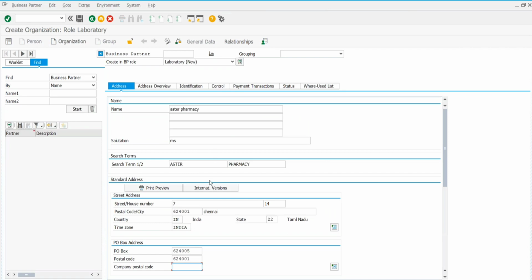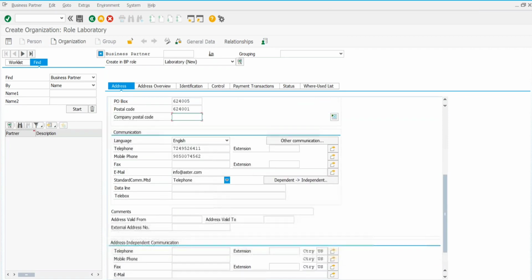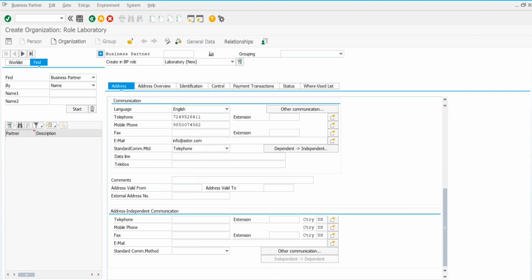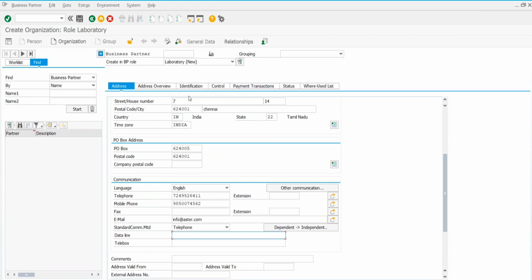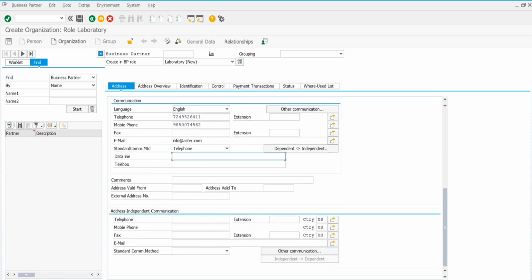So company postal code is also not required. You can go to the next page. These are the common communication mediums only. This is fine to communicate. Minimum telephone and email ID is sufficient.